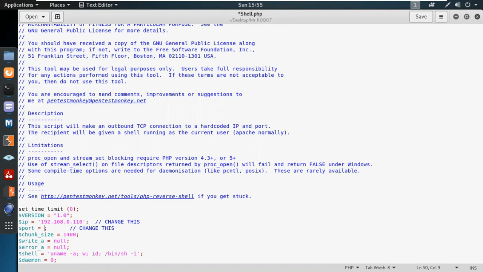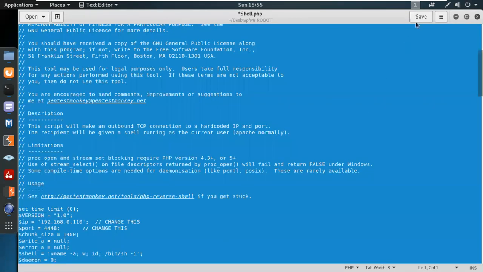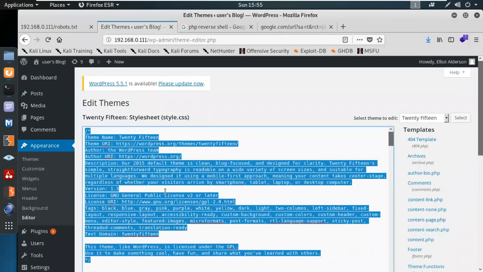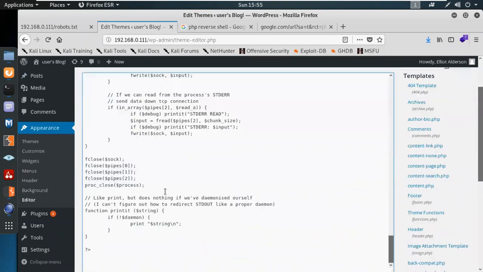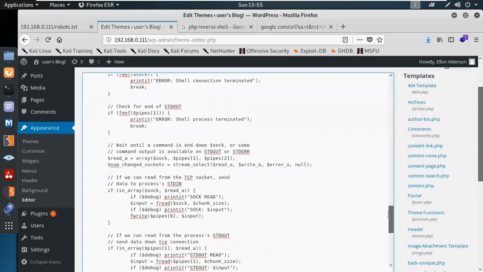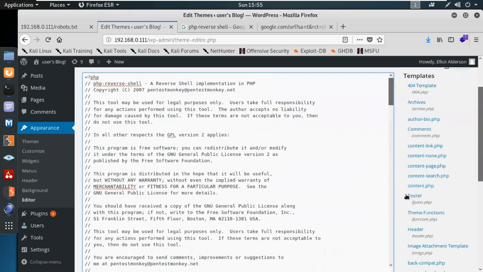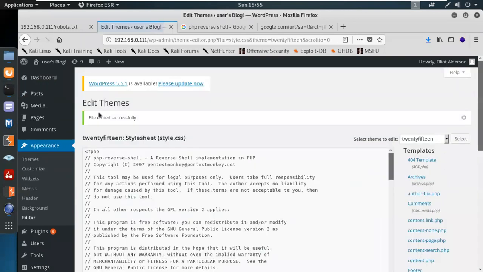The port that I'm gonna use is gonna go 4448. Let's copy the source code, and I'm gonna paste this one over here. So let's see, let's hope it will execute. Over here, I can see the IP address has been changed and the port 4448. So let's try to upload the file. And oh, we can see the file has been uploaded.